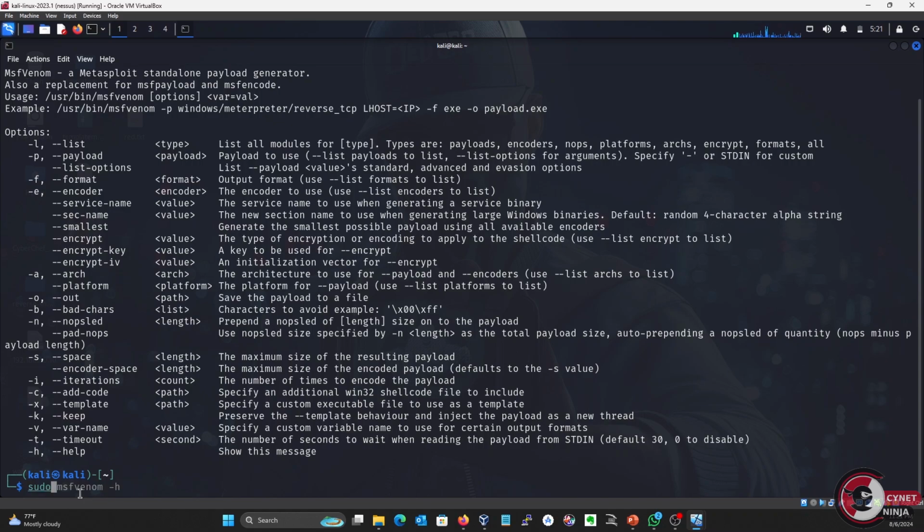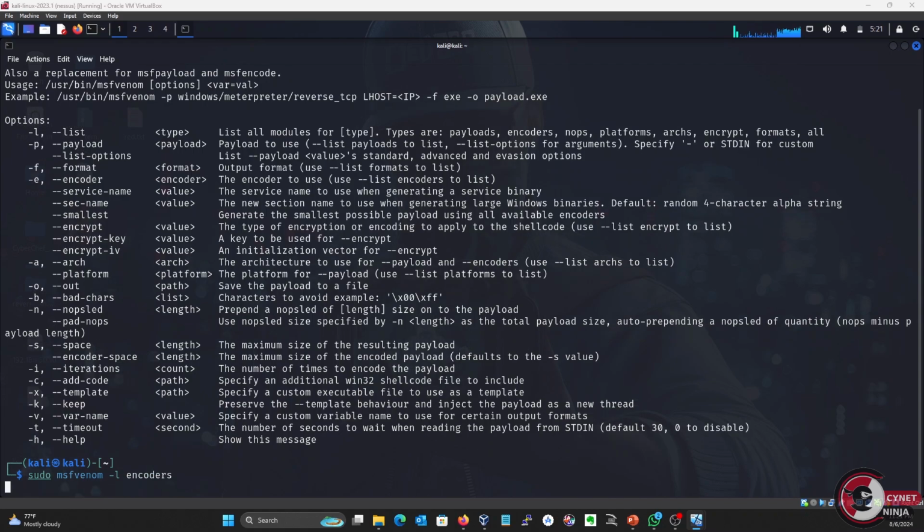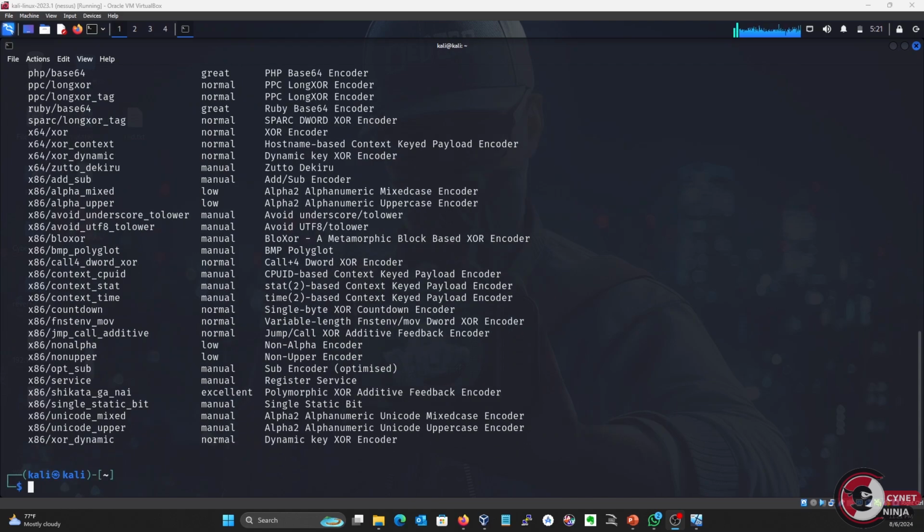sudo Msfvenom, then -l followed by encoders. So this command is going to display the encoders that are associated with Msfvenom. It's necessary to have encoders or to encode your payload because it's a way of evading antivirus detection.